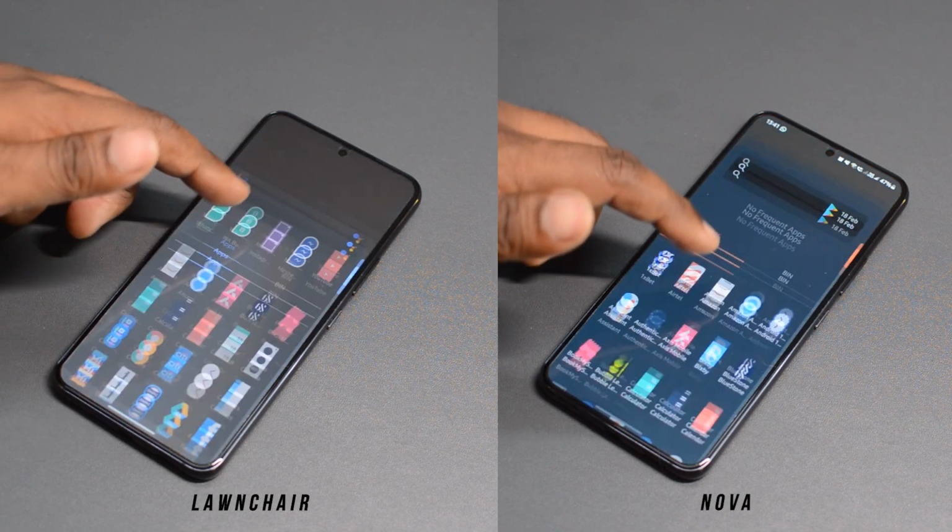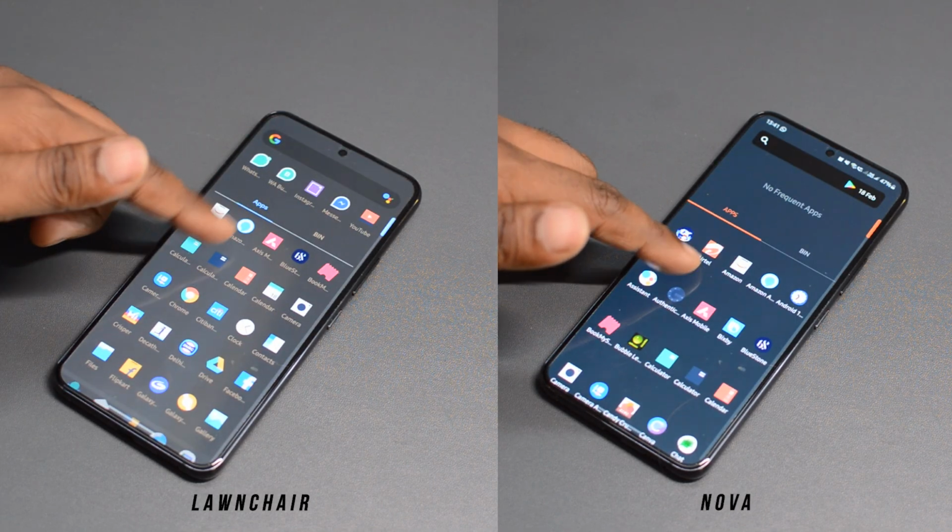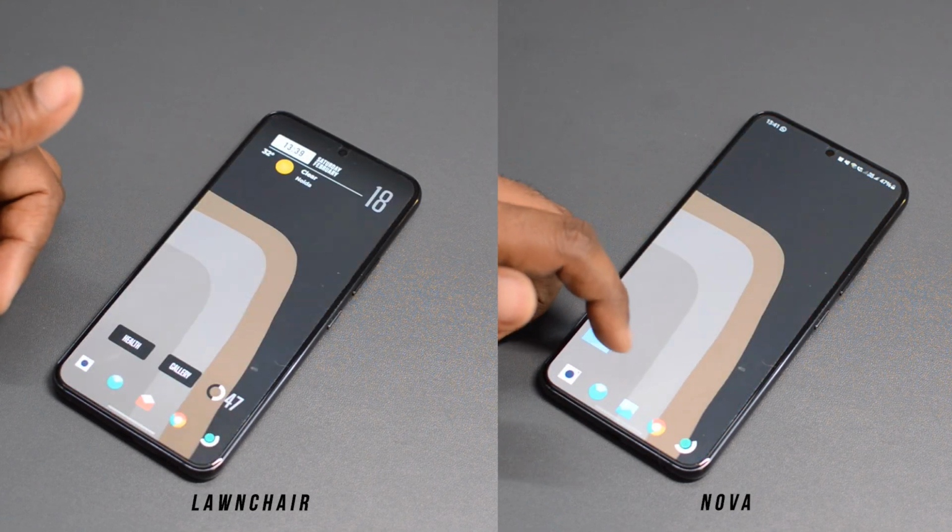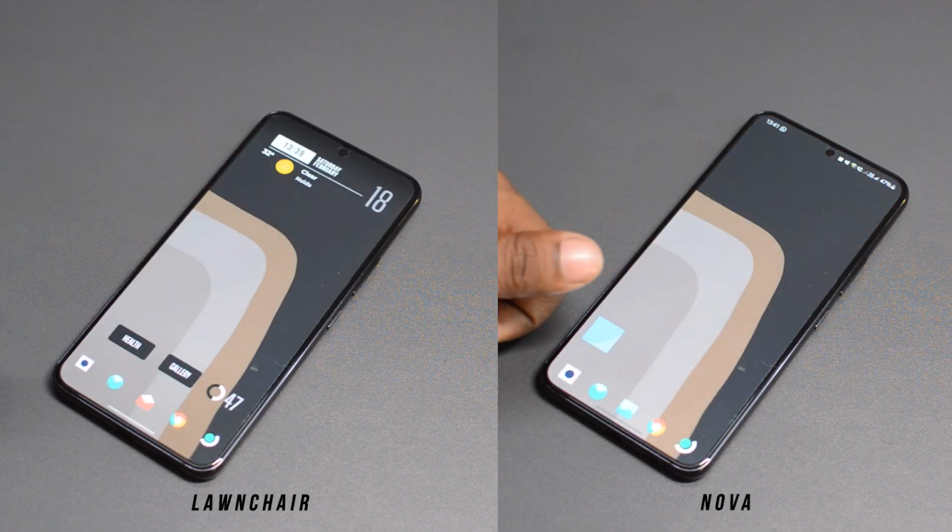My first reason was that the animation or the gesture to go from the home screen to the app drawer was a little more smooth on this launcher as compared to Nova. I would not say that the gesture is bad, but when you keep both launchers side by side, you just feel that the animation is very perfect here as compared to Nova. It's more smooth and the transition is very pleasing.